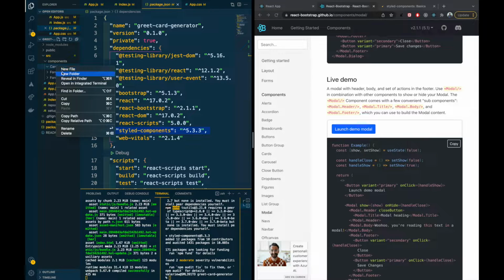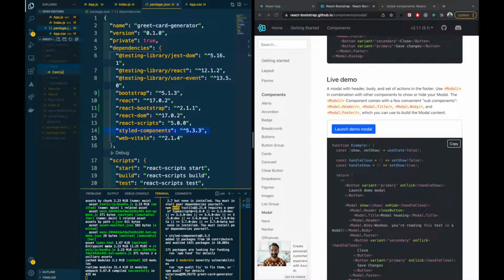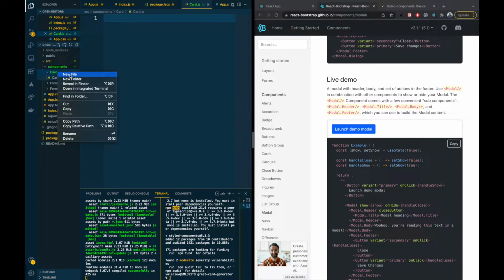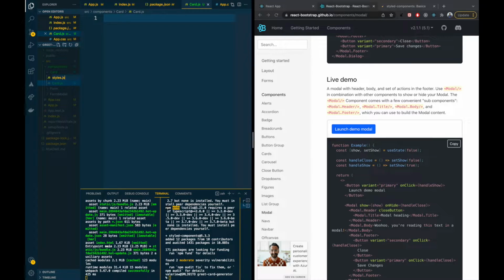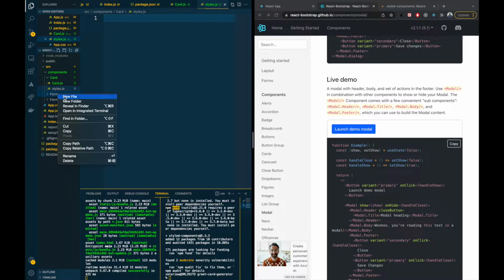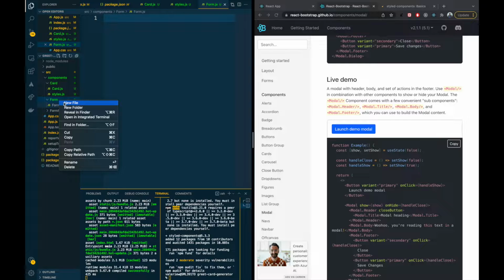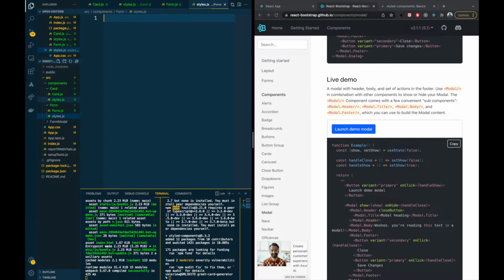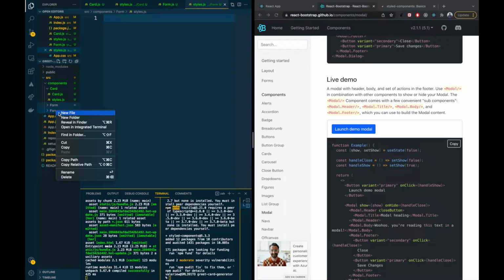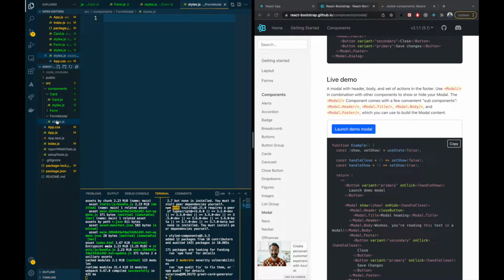So I'm going to add a new file to this card folder. It's going to be called card.js. I'm also going to add a styles.js file, and I'm going to do the same thing for the other two. So I'm going to do a form.js, and I'm also going to add a styles.js file. I'm going to do the same thing inside my form modal. So we'll do styles.js and then form modal as well. So we've got our 3 component files ready to go.